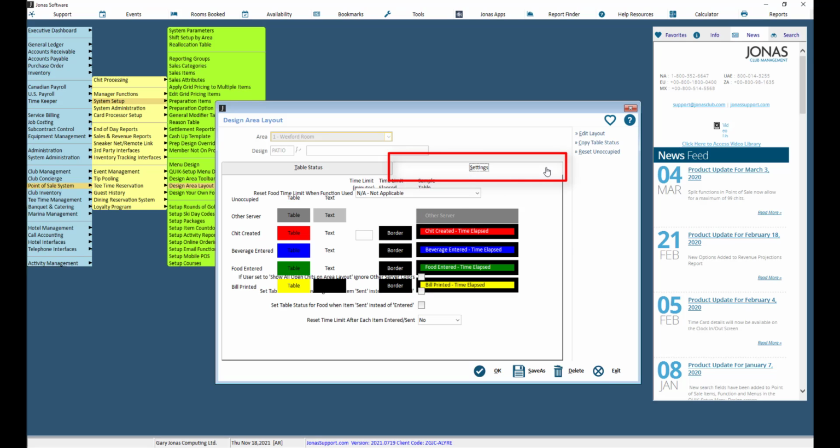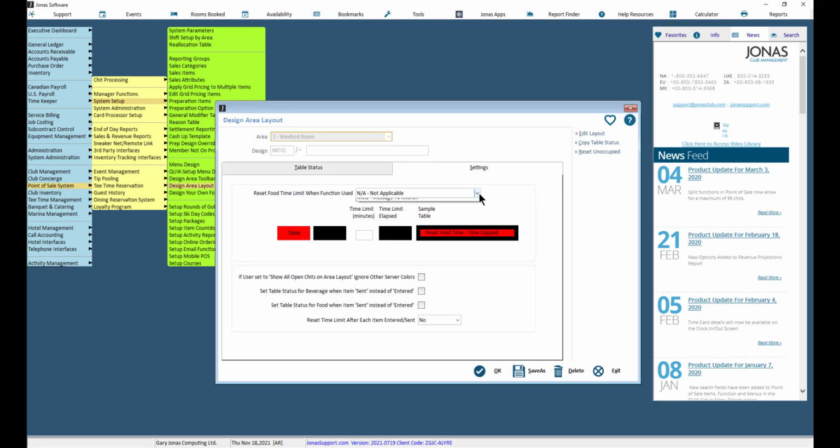In the Settings tab, the Reset Food Time Limit When Function Used field is used to select what function should trigger a reset of the food stage time limit. Click on the table and text areas to change the background and text colors of the table for when the function indicated above is used.